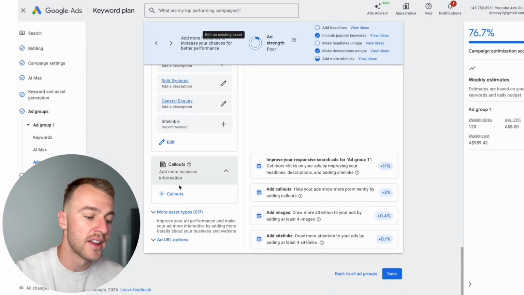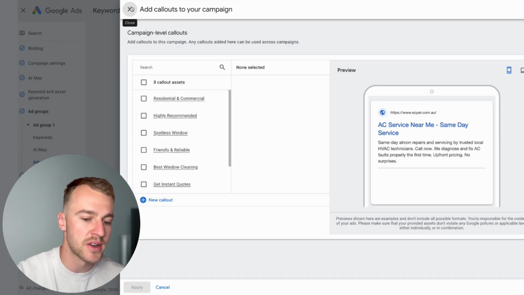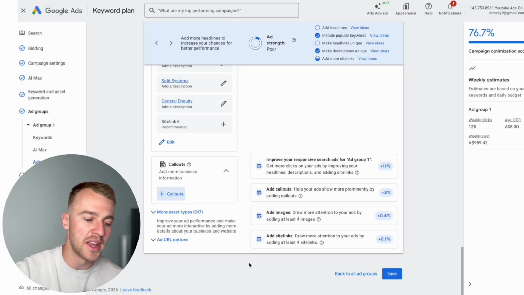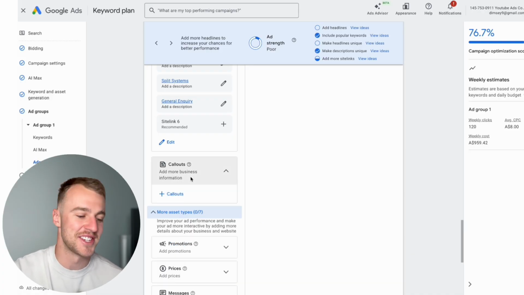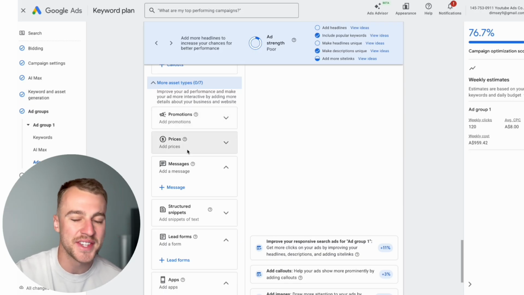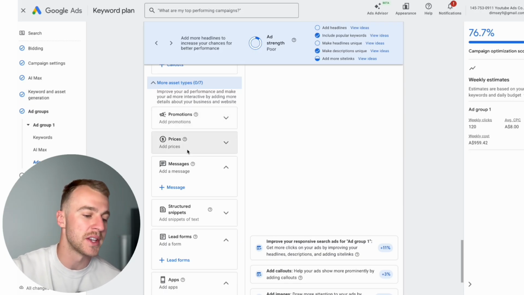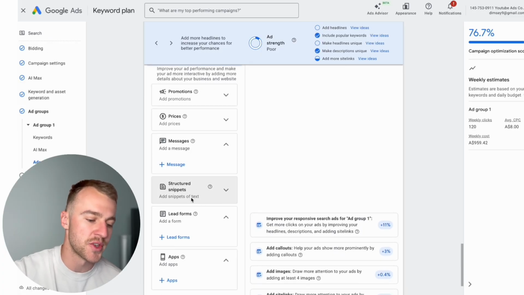Now we're going to go down. We're not going to bother with call outs. These are just little snippets at the end of our actual description, but our description is so good already. I don't want to get extra stuff in there, right? And honestly, I don't think it really changes much. So we can have promotions if we're having discounts, pricing if you've got flat fees, which you probably don't. Messages, don't bother with those. Don't bother with structured snippets.